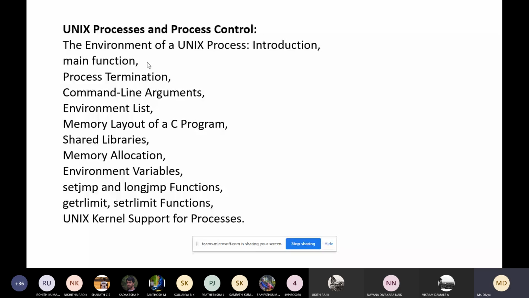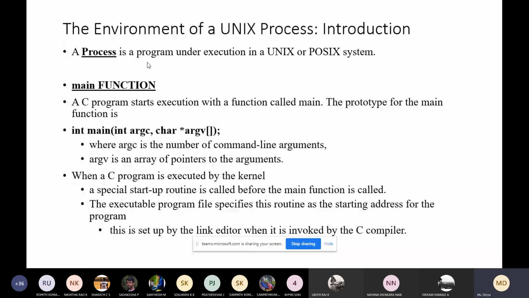Here, the first topic you will be studying is the environment of a Unix process. In that you will study a small introduction. As you already studied, a process is a program under execution, similar to the operating system. Whenever you create any program, a process will be created, which will take care of the execution of the program. And a small introduction about the main function.